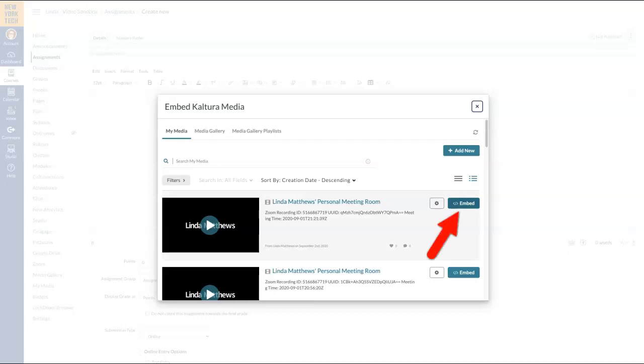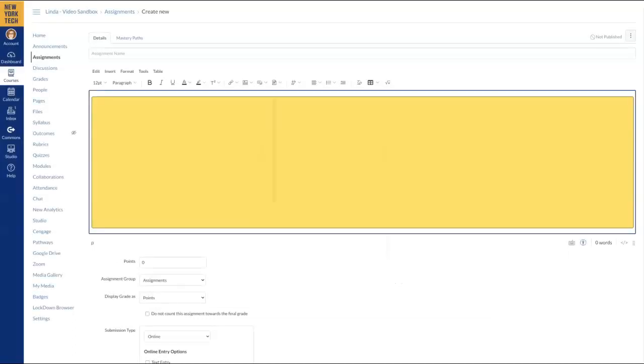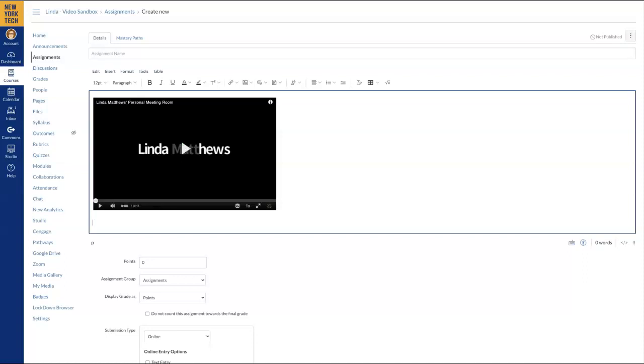Select your video and click Embed in the right corner. This will embed your video in the Rich Content Editor. You can also add text in the box to introduce your video.